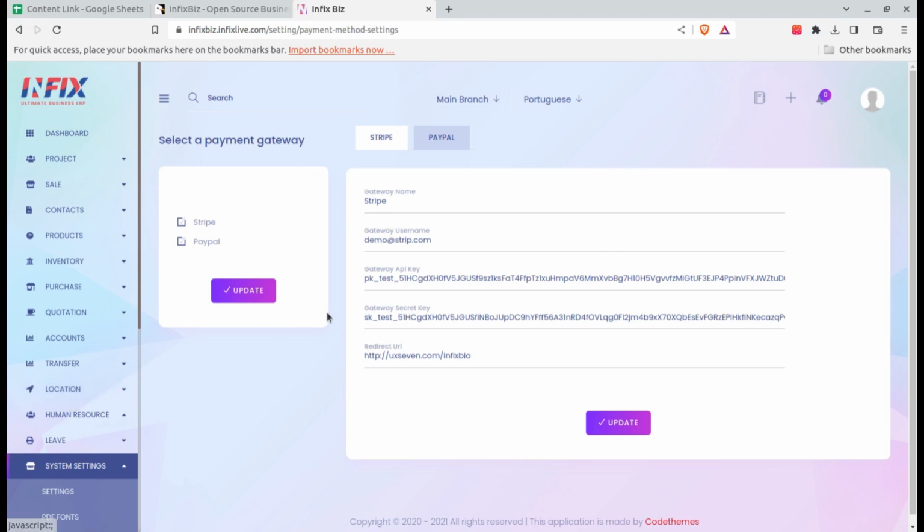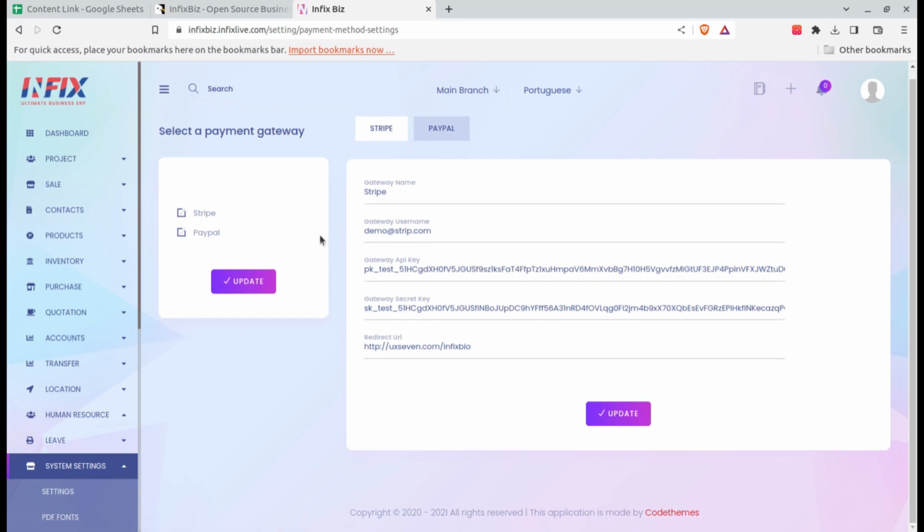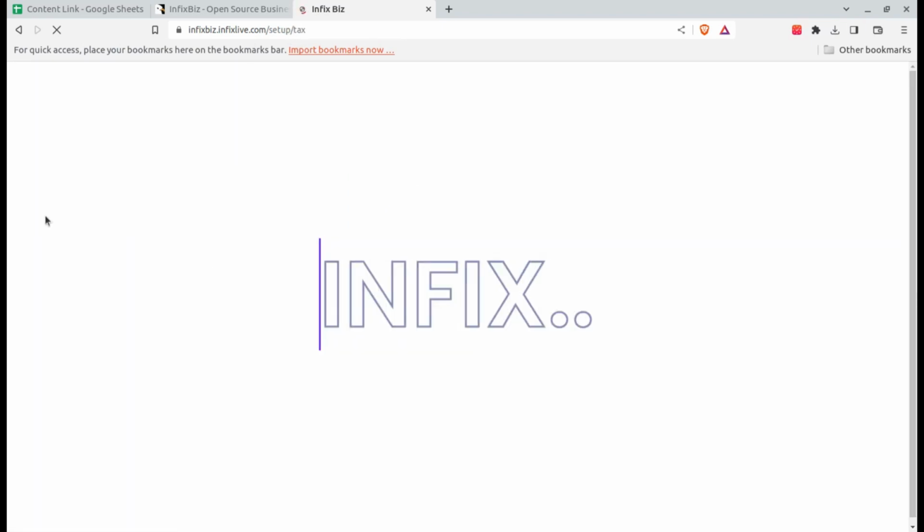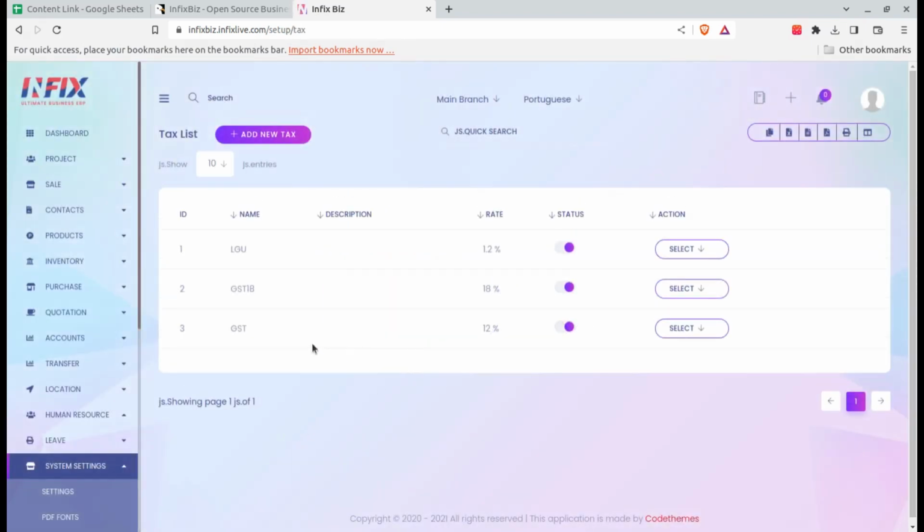So two payment gateways are already integrated, Stripe and PayPal. Stripe works well in India, PayPal for international payment. So you can use both simultaneously depending upon your requirement. Tax is another thing, because everything is taxable nowadays, and of course you can set the GST tax or whatever is applicable in your area or your country or in the location that you are going to use, and you can change the main branch and the different branch, just in case you are using the system for different branches.